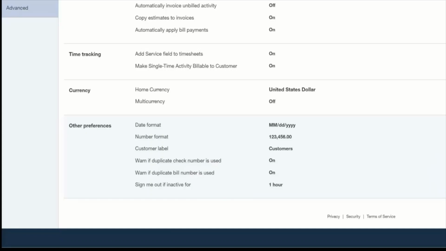You can also set it up so that QuickBooks will warn you if a duplicate check number is used. And QuickBooks will warn you if a duplicate bill number has been used by your supplier. Last but not least, you are able to tell QuickBooks to sign you out after a certain period of time has passed for inactivity. The default is set to 1 hour, but you can increase that up to 3 hours. Go ahead and save our changes.